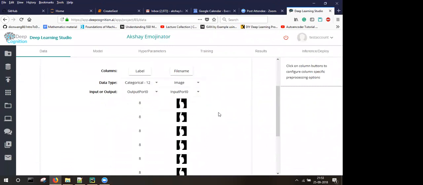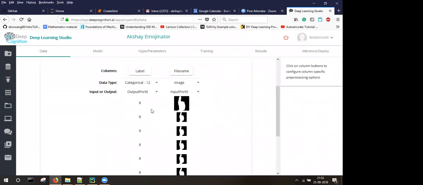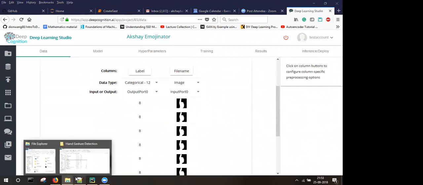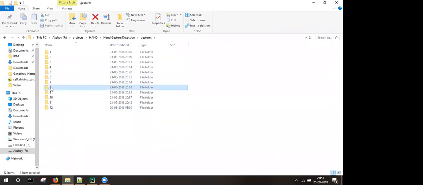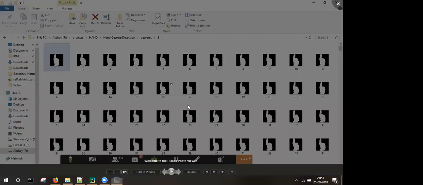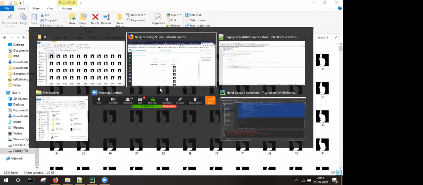You can see that this is my output, where gesture 8 corresponds to the thumbs up sign. If you want to confirm, you just go there, open the gestures folder, and see the 8th folder. This means that what the DeepCognition platform has inferred is correct.